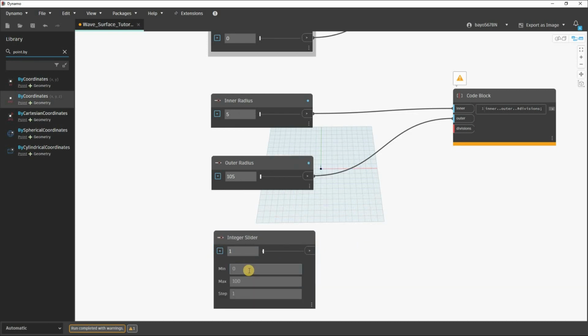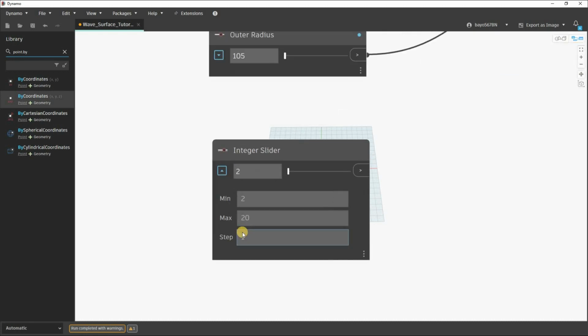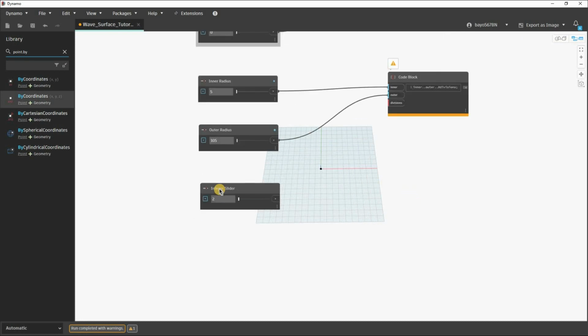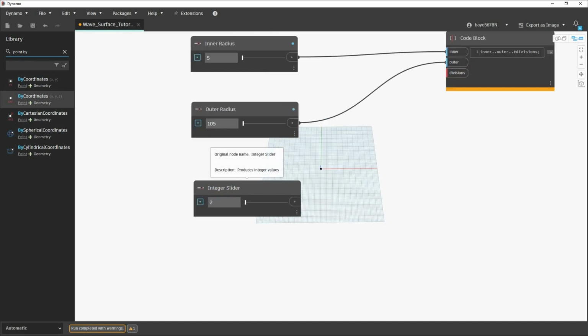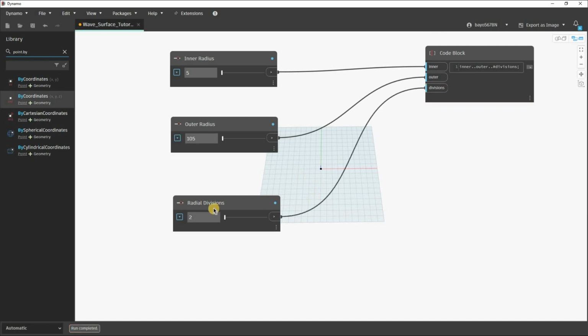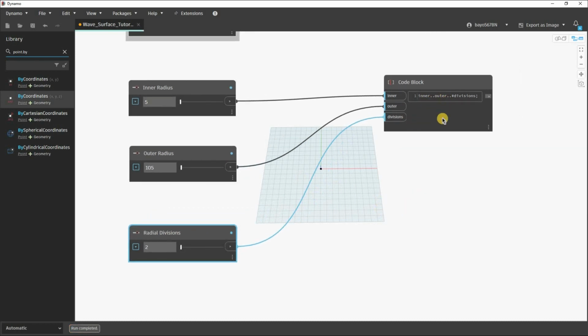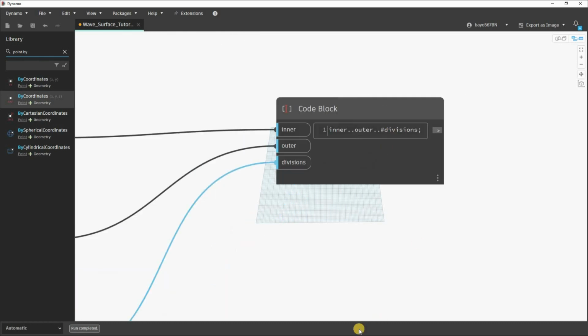All right, and let's say the minimum divisions will be 2, maximum 20. The integer slider will not let you have decimal numbers because they have to be whole numbers, and integer is a whole number. So I'm just going to have the step as 1 as well, and then I'm going to rename this as radial divisions. All right, then we can plug divisions in here as well. Okay. But briefly, let me explain what this means.